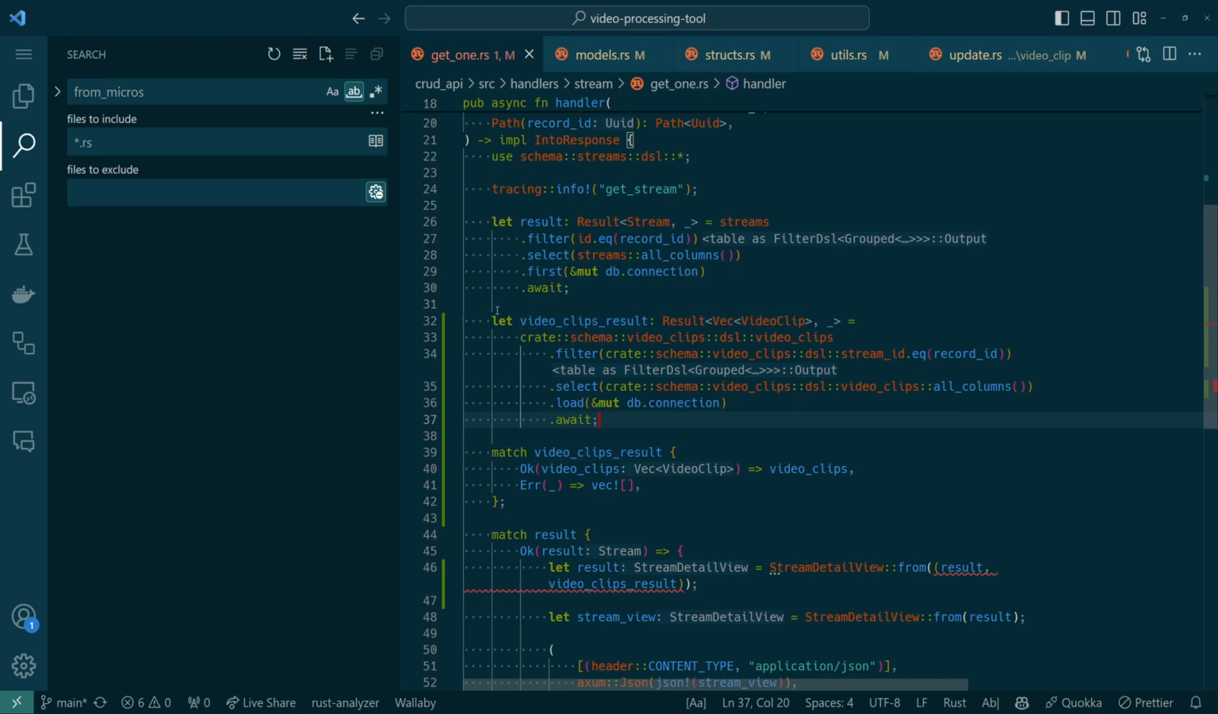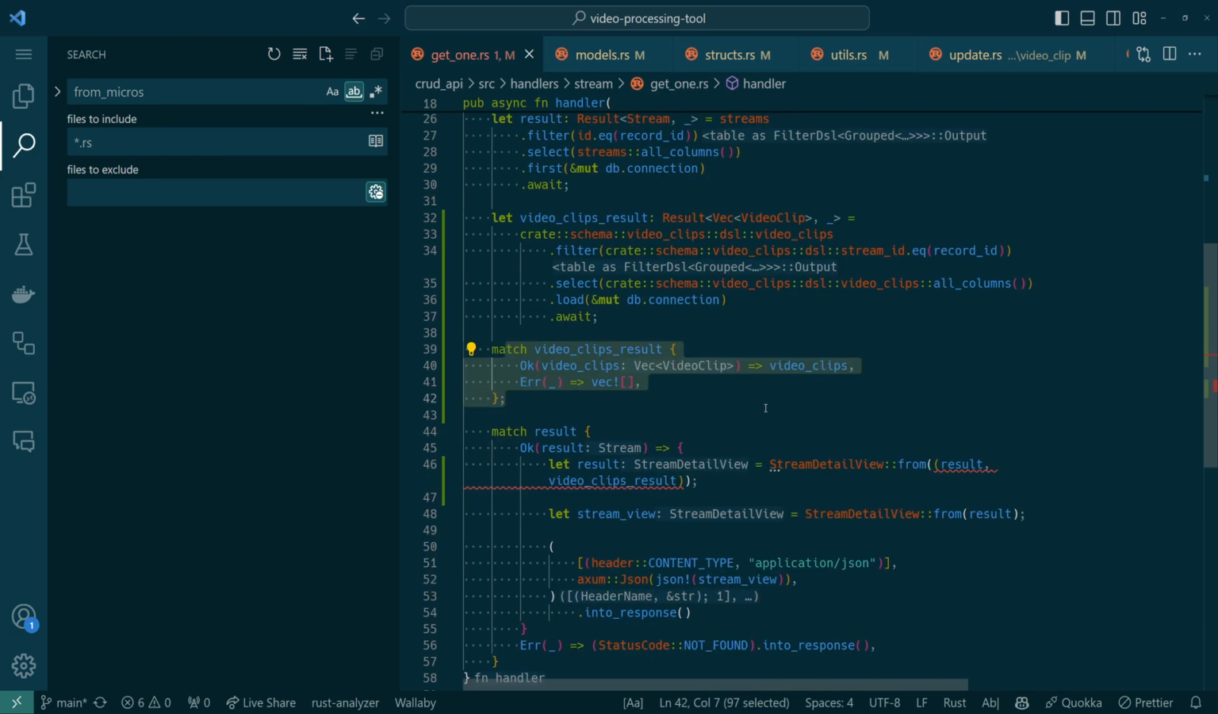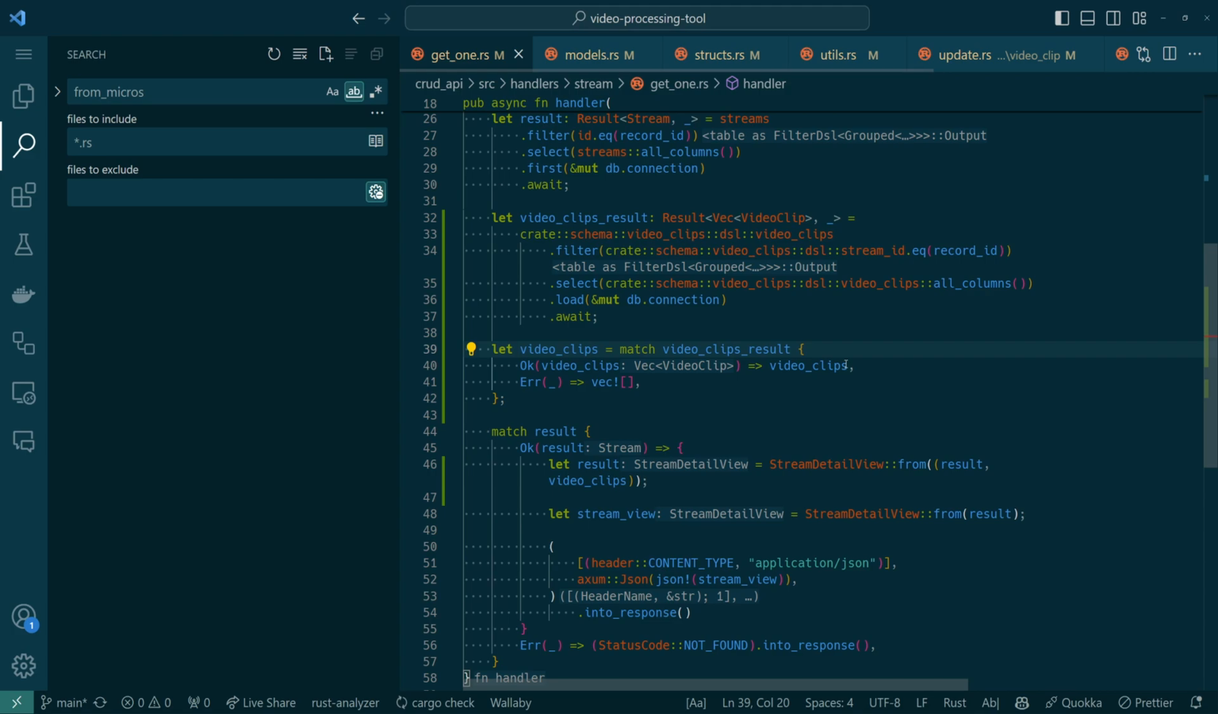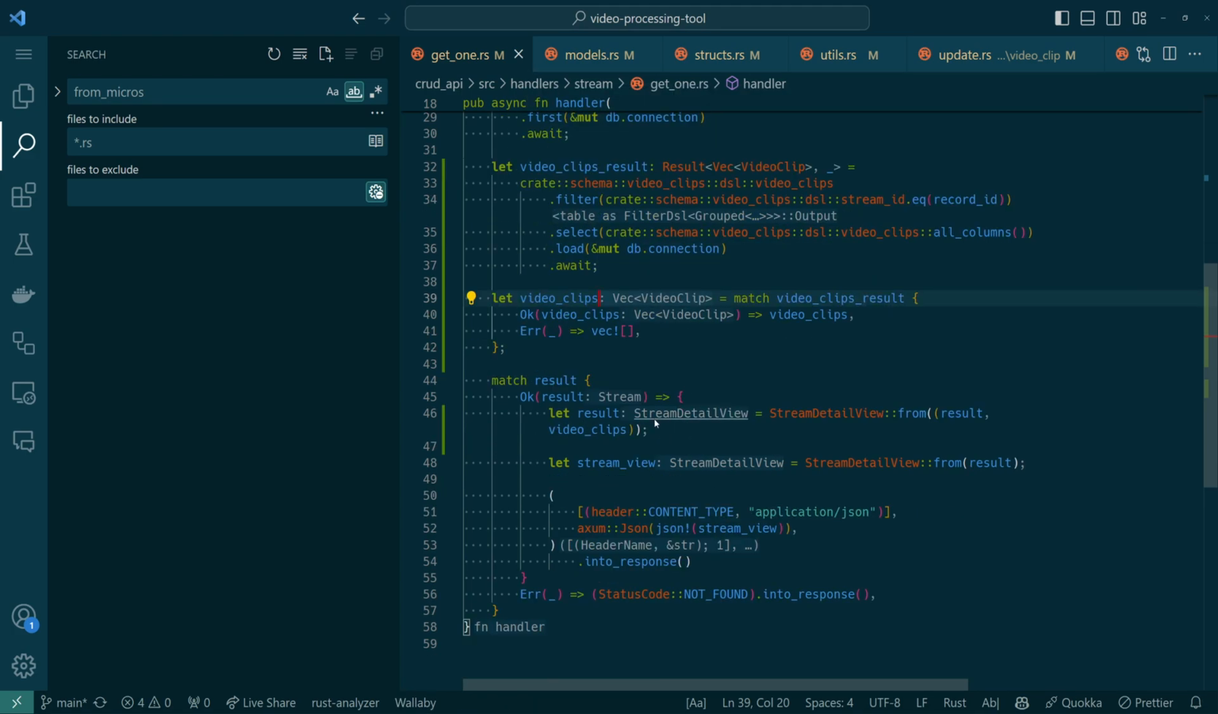That is the right type. Well, this says it's the right type. And then, okay, this is vec. Oh, then we run this match and then we don't do anything with it. Cool. Let's just call this video clips, and then we can do let video clips equals that. There we go. And so this is a vec of video clip, which means we have the right type to pass into stream detailed view from, which means get one works-ish.